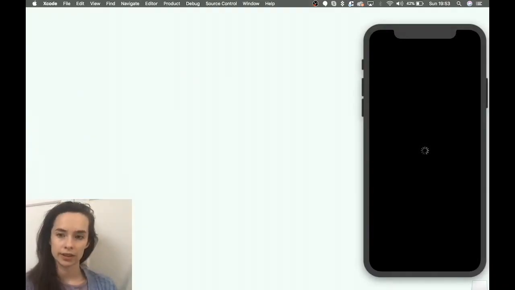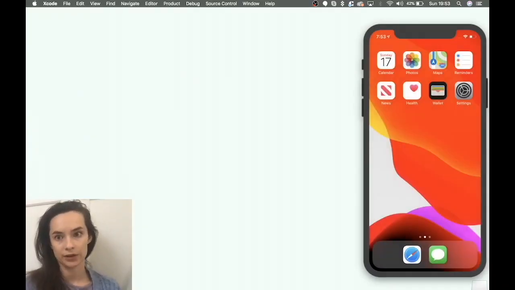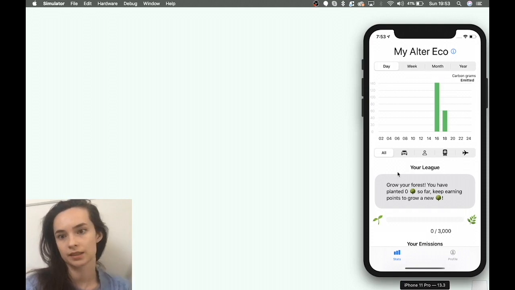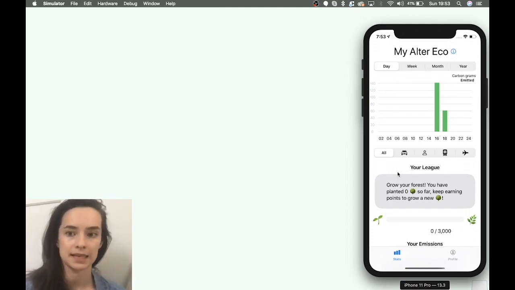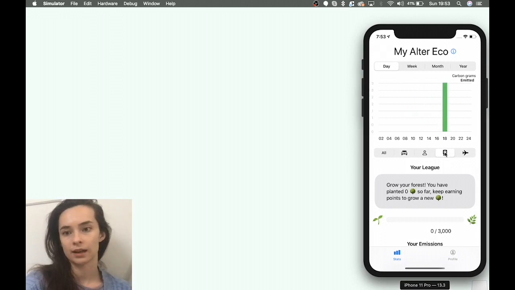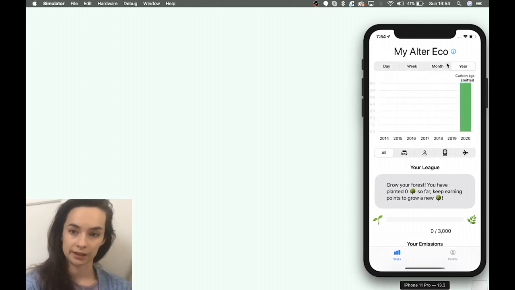The first screen you see when you load our app is the graph view, where you can see the amount of carbon dioxide the user emitted and filter it down by transport mode, so we can see how much was emitted by driving, walking, catching the train or flying. At the top we can see it split by time, so a daily view, a weekly view, a monthly view and a yearly view.